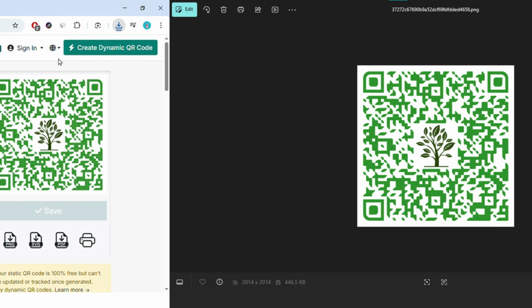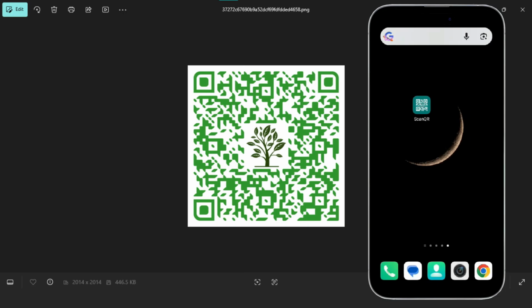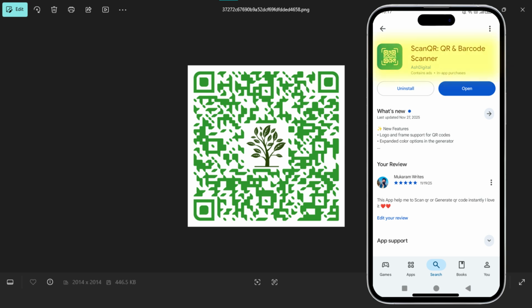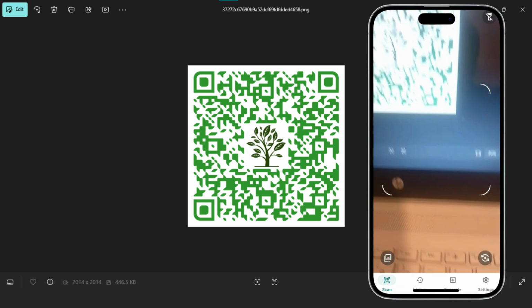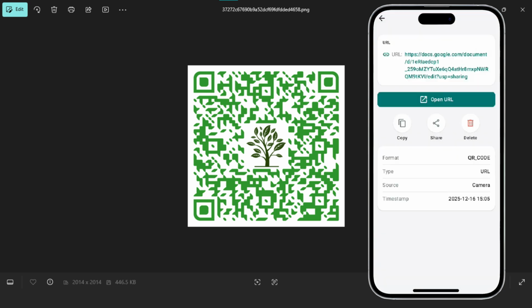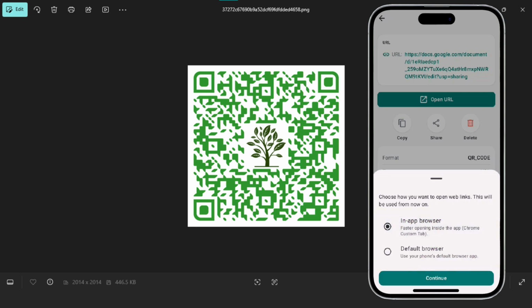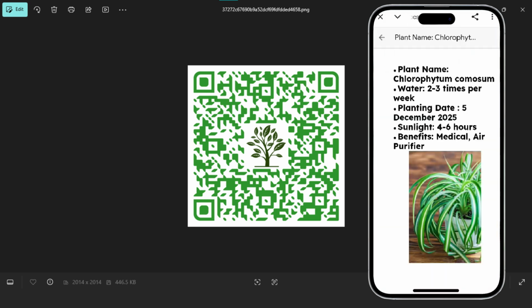Now it's time to test this QR code. To test it, we will use Scan QR app. You can search for it on Play Store. You can see as we scanned, the Google Docs link popped up. Now we will open this link. As you can see, we can see all the details of the plant here.